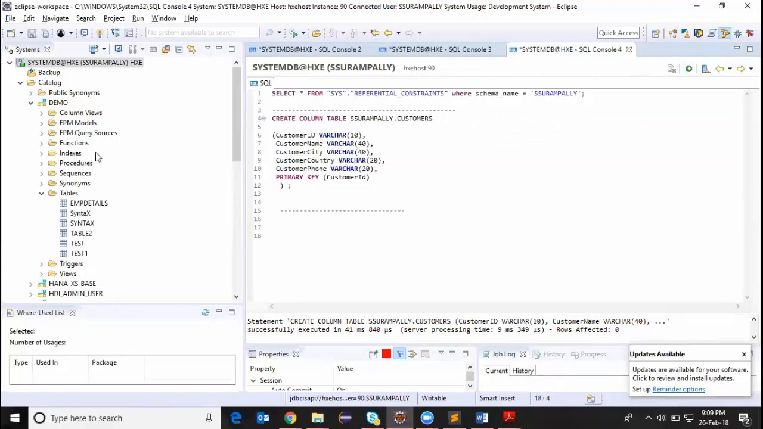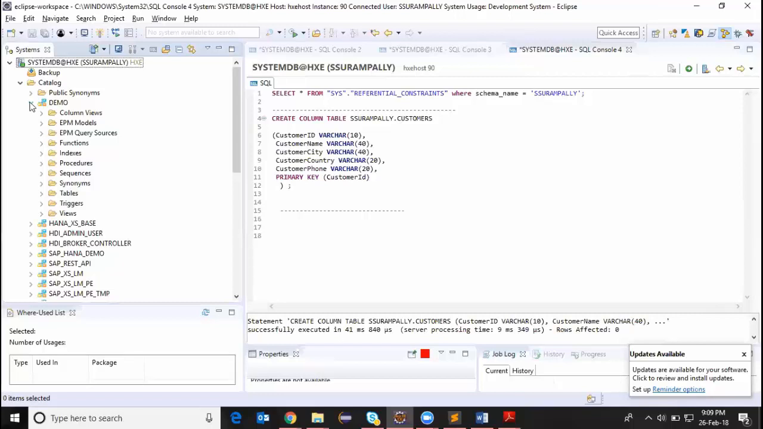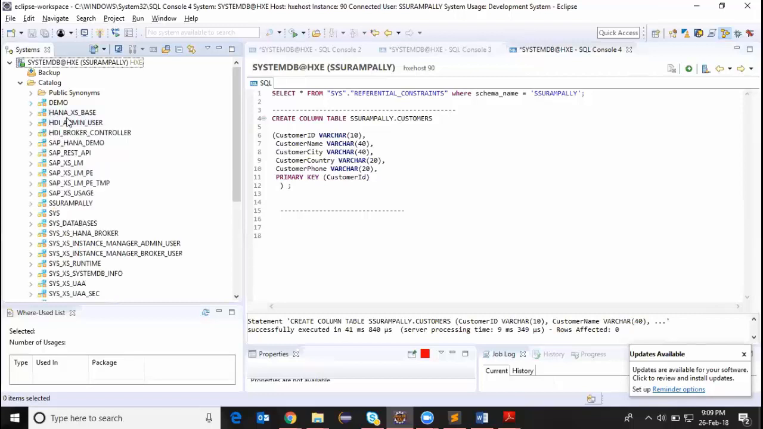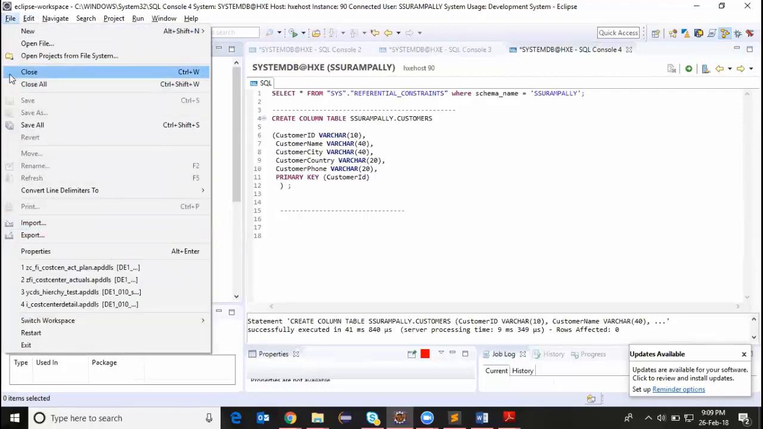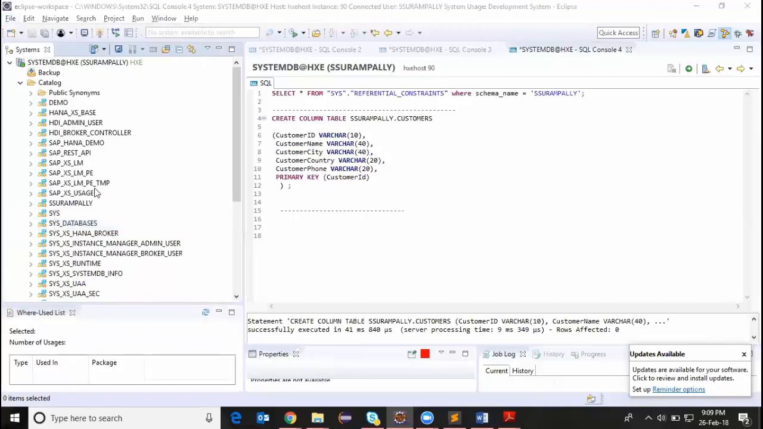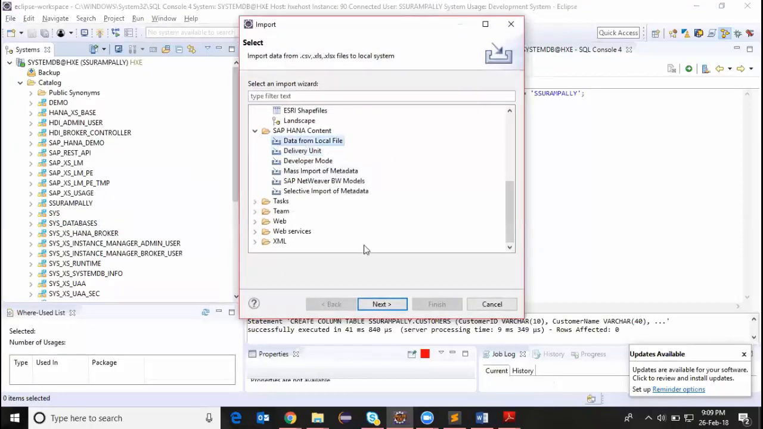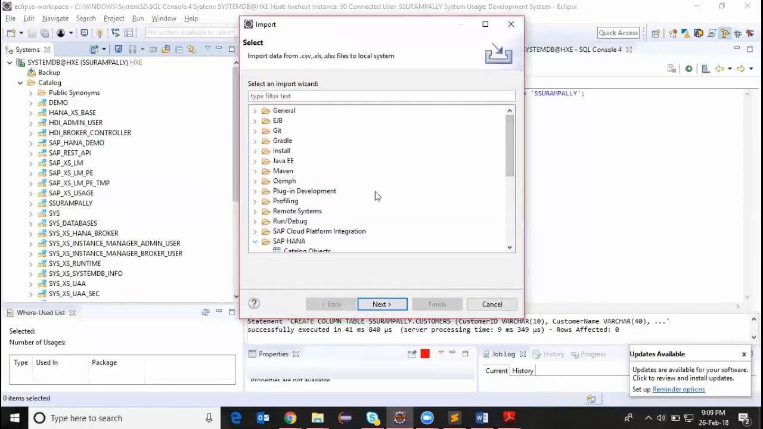So I'm going to insert some data into this using a flat file. It's kind of an extraction. We're going to see the detailed extractions using data provisioning technologies like SLT and data services. But this time, I'm using HANA flat file import. So I go to import. I'm importing the data from a local file. Okay, so I'm in SAP HANA content, data from local file, and say next.